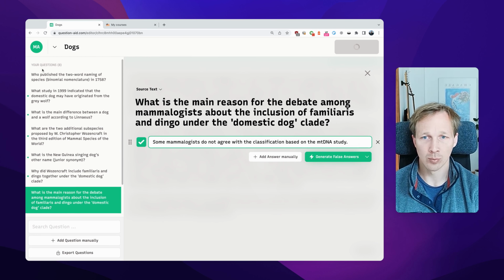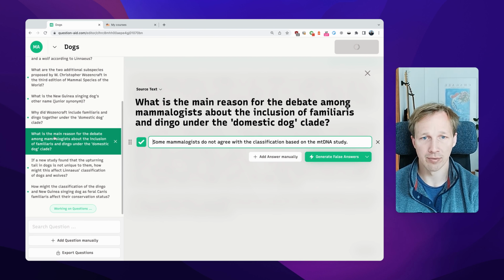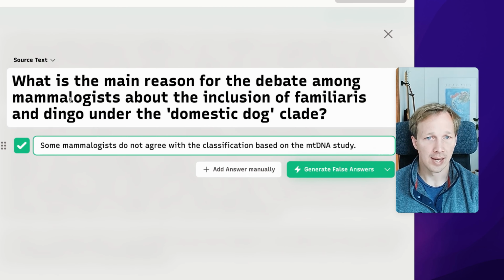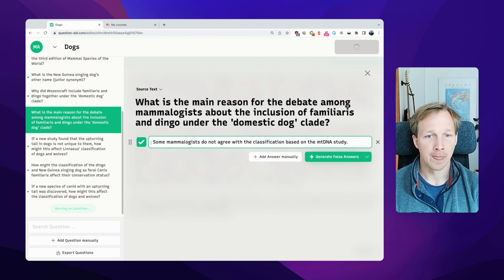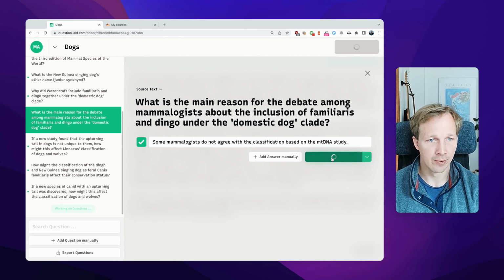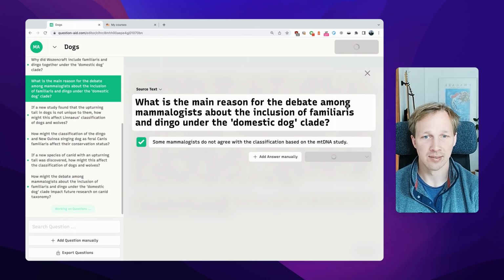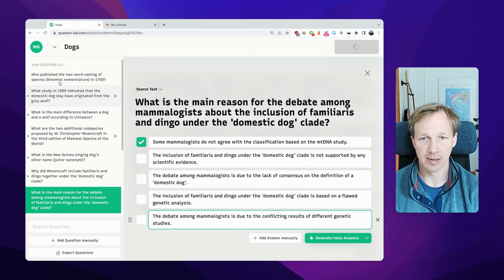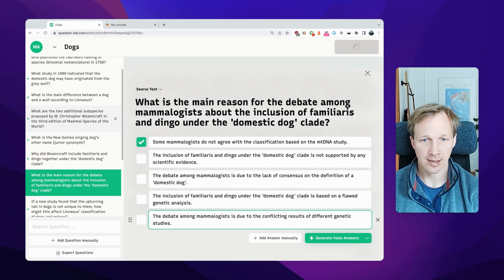The interesting thing is it will always start with basic knowledge questions and then move on to more difficult questions. As you can see, what is the main reason for the debate among mammalogists about the inclusion of familiaris and dingo under the domestic dog clade? Also, more difficult answer options here. This is rather a question that requires analysis. So the system already moved from basic knowledge questions in the beginning to rather comprehension and analysis questions.